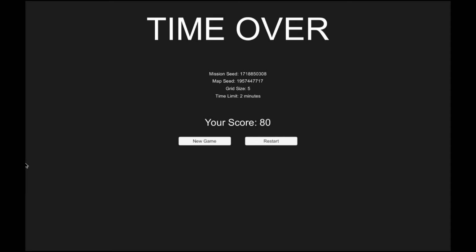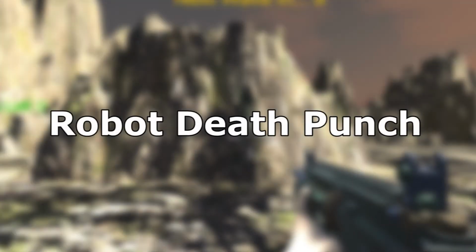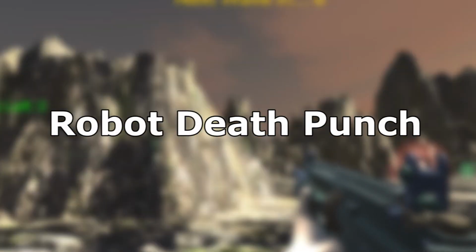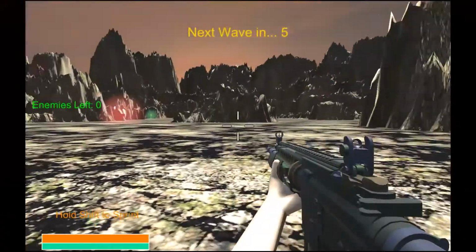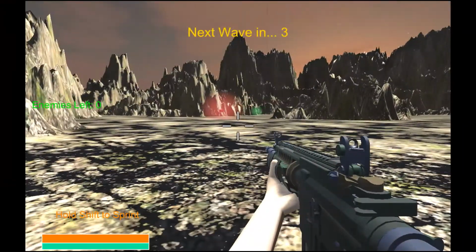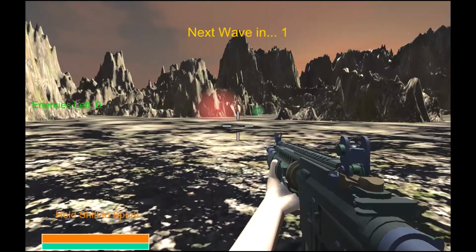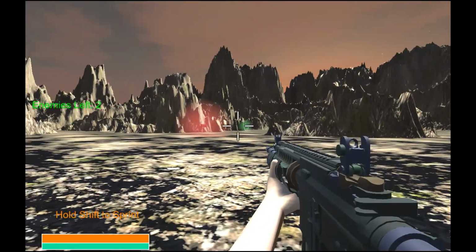Okay, I think it's best that we move on. Okay, so our next game is the colourfully titled Robots Death Punch. The idea is it's an FPS and it's a continual survival mode, right? Right. So you have two types of pickup, health and speed pickups.